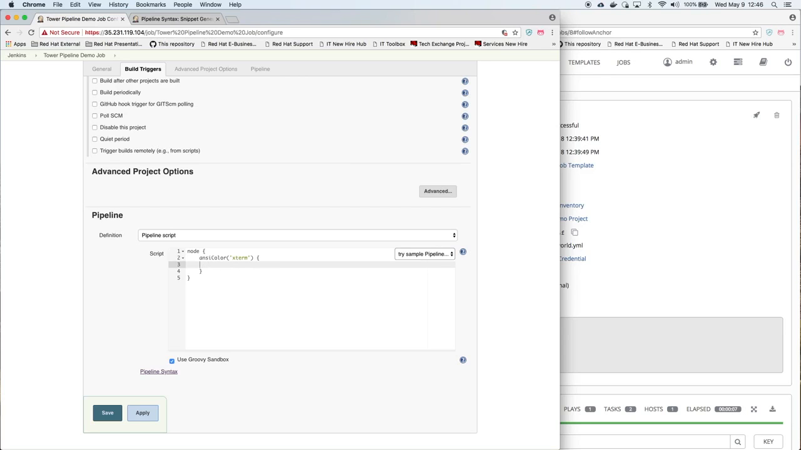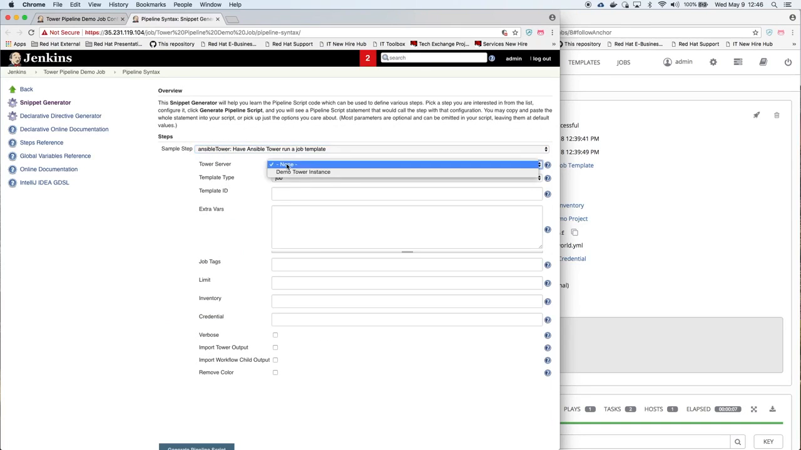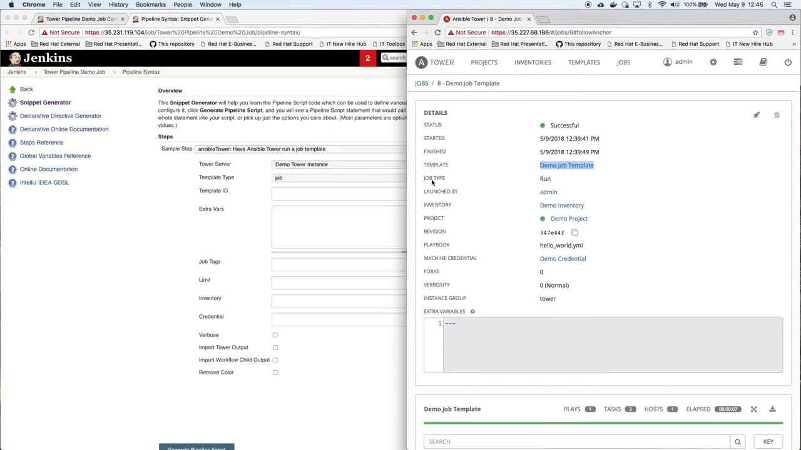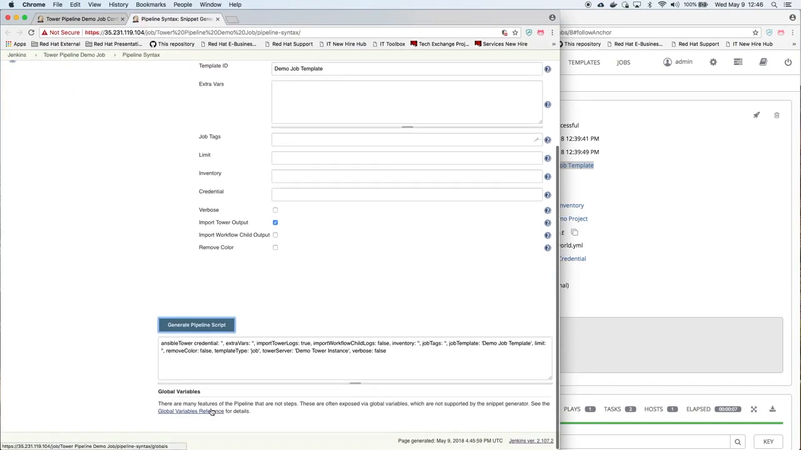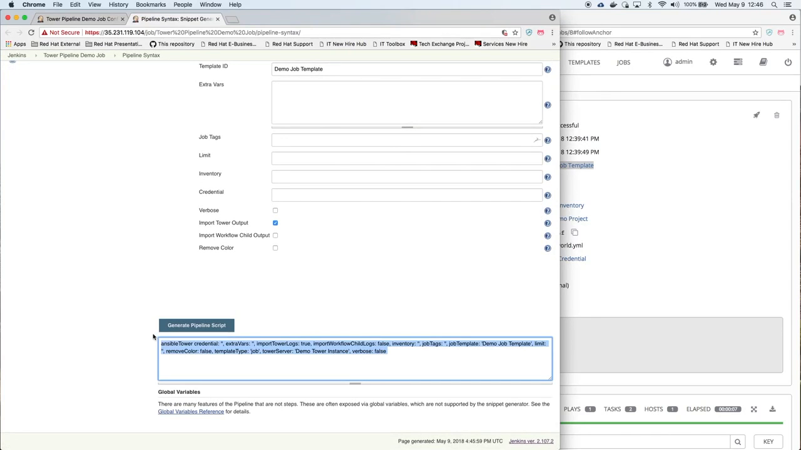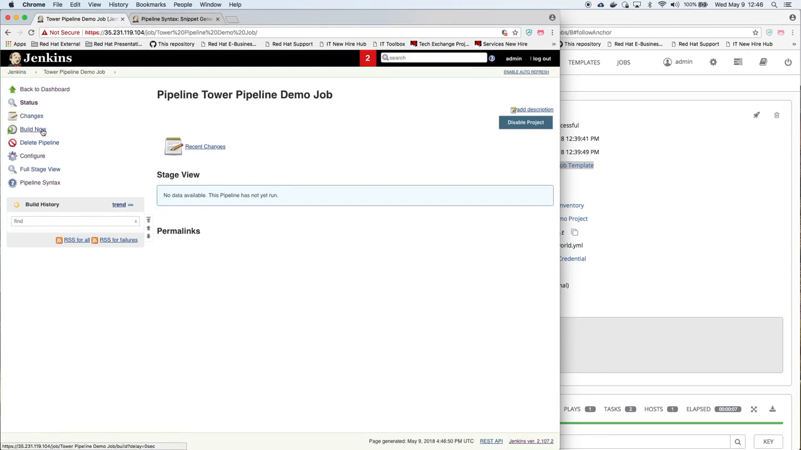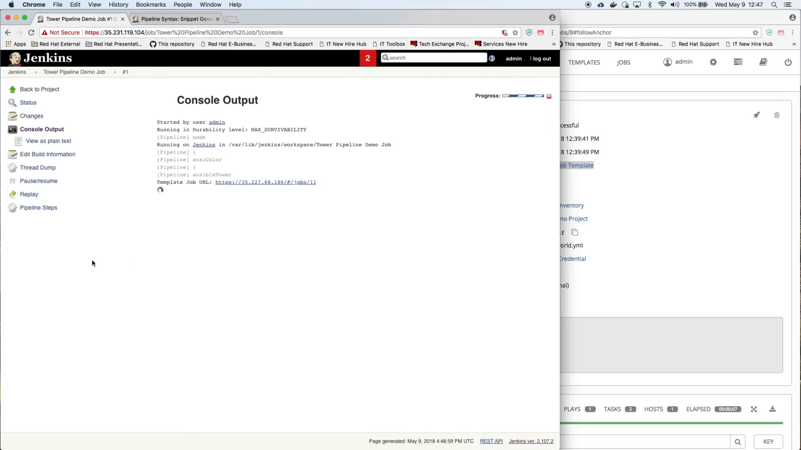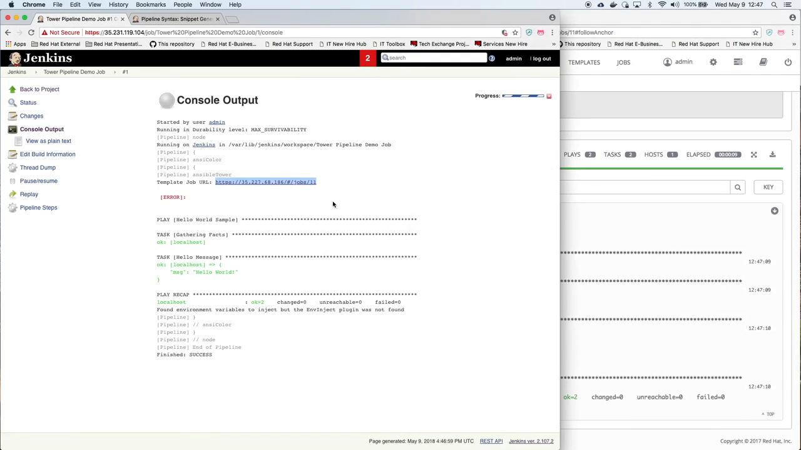Now, let's get the syntax for an Ansible Tower pipeline step. From the dropdown, select Ansible Tower. Here you will see the same fields we had available to us in the freestyle job. Fill out the form the way you need to and click the Generate Pipeline Script button. Again, copy the generated code and put it into our pipeline script. We can now save and build our pipeline job. In the Jenkins output of a pipeline job, we see very similar output to the freestyle job, including the URL to the Tower job and the colored logs from the Tower run.